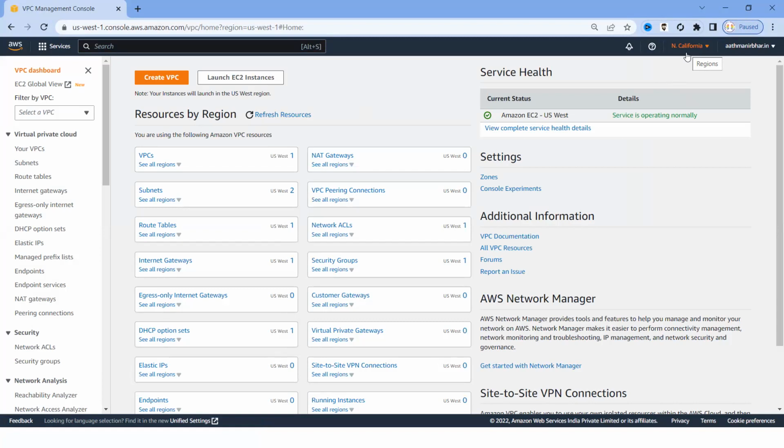VPCs, virtual private clouds, are tagged to a region. That means the virtual private cloud we are creating now in the North California region, if you go to another region, maybe Mumbai or Asia Pacific, this VPC will not be visible. However, the same VPC can be used with all the availability zones tagged in that specific region. So we are in the VPC dashboard. We are creating a new VPC.